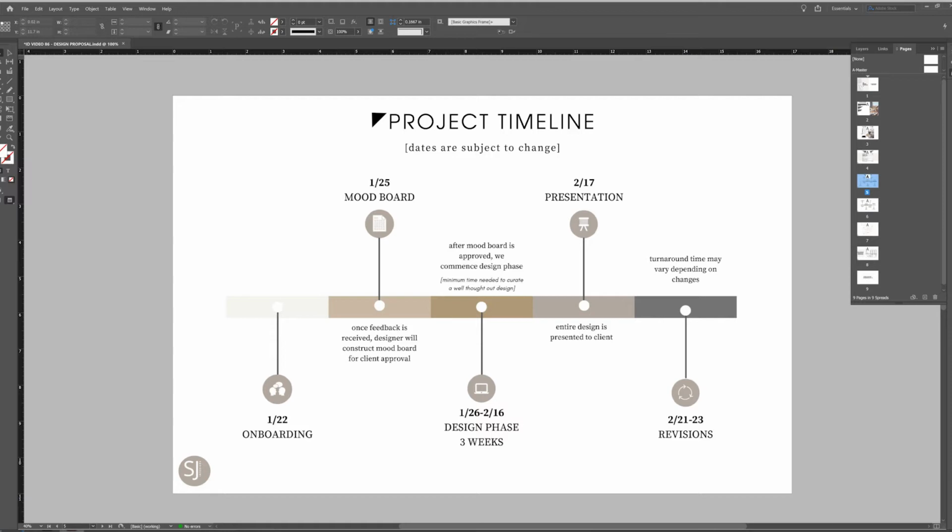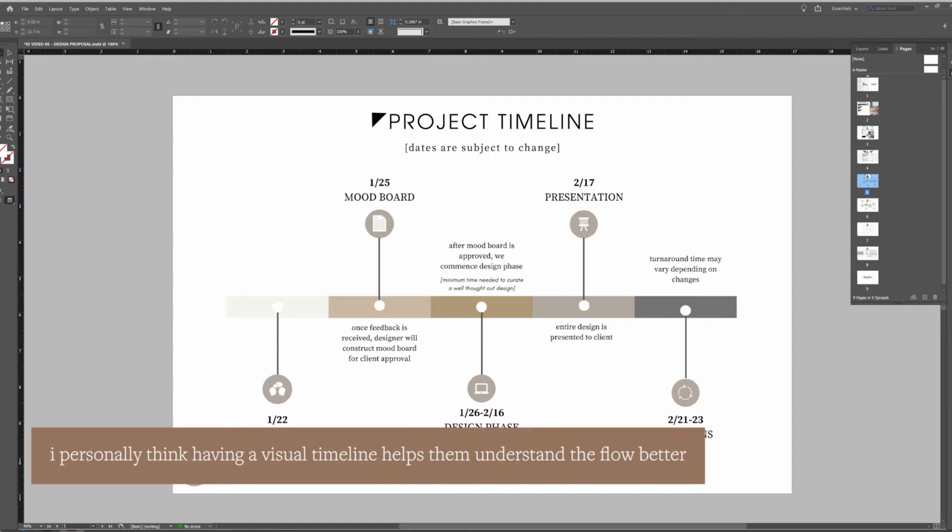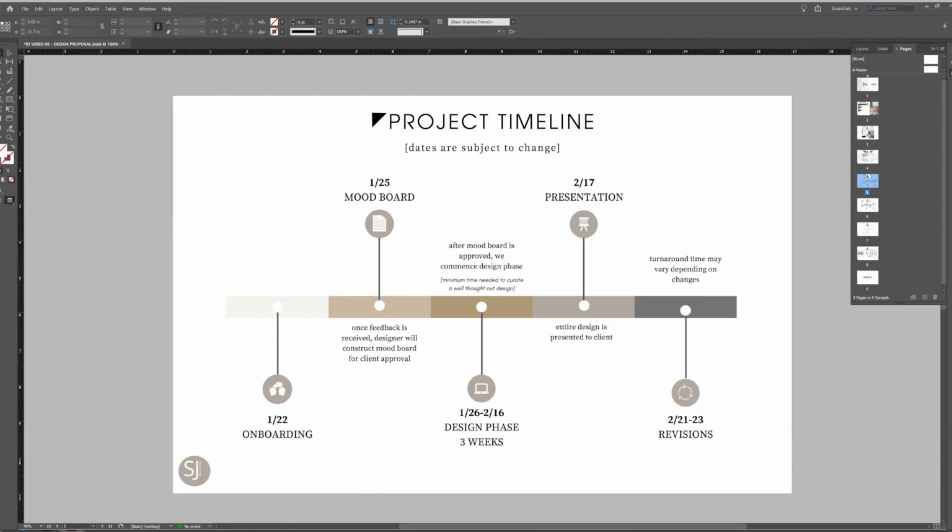Again, many people don't have experience hiring designers and they don't know or understand the workflow. So just to give them a better understanding of the different phases, I like to create this visual image to help them understand the flow. You can even include dates on here if you want to be more specific, but make sure to add a disclaimer, say dates are subject to change because you never know what could happen during the project timeline.